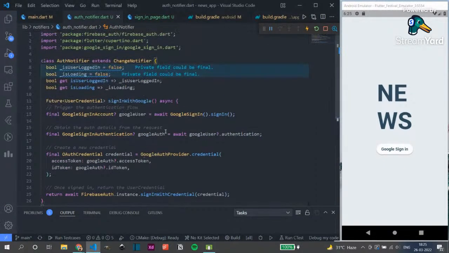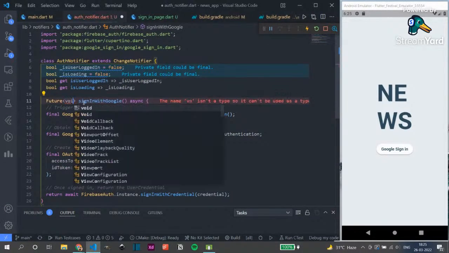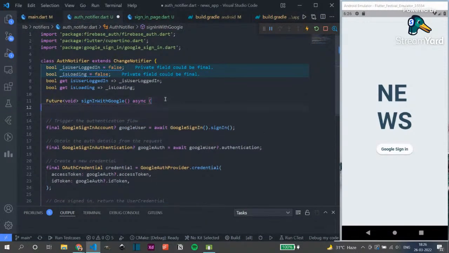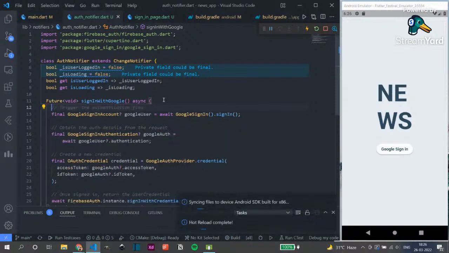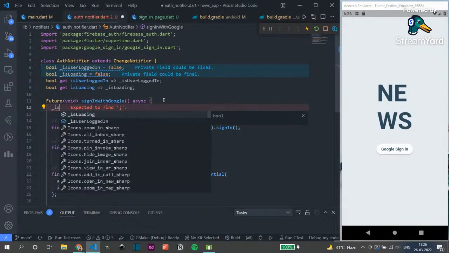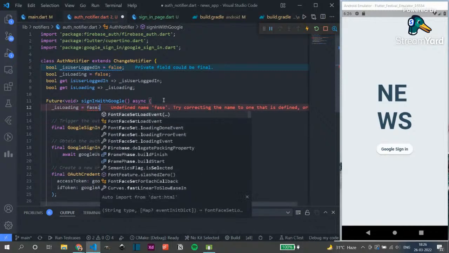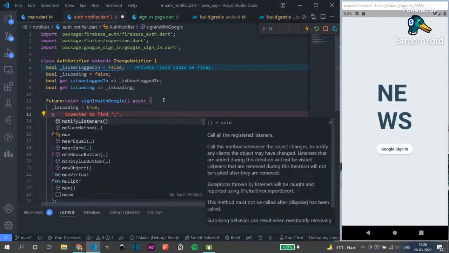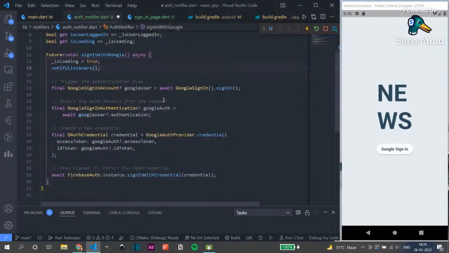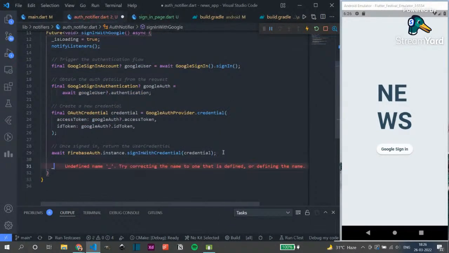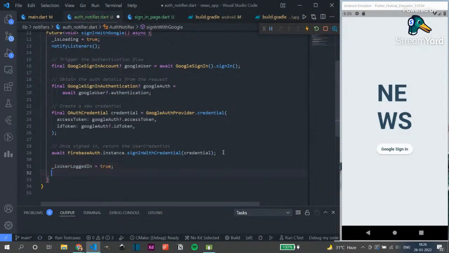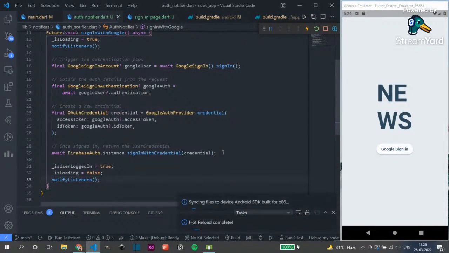Now let's configure this function. For now, we do not need to return anything since we do not need the user information as of now. But we need to tell that is loading is true when the sign-in is being initialized, and we need to notify the listeners also. And after the sign-in is done, we need to tell is user logged in is equal to true and is loading to be false. And after that also we need to notify the listeners.